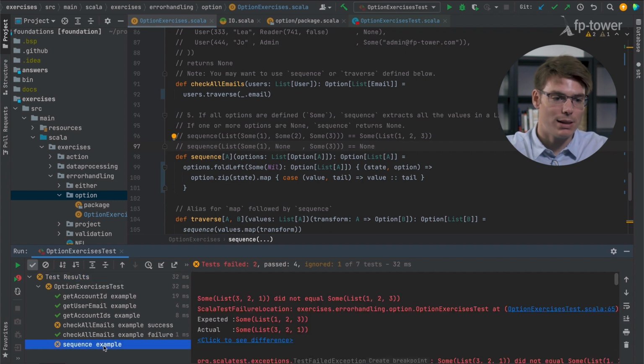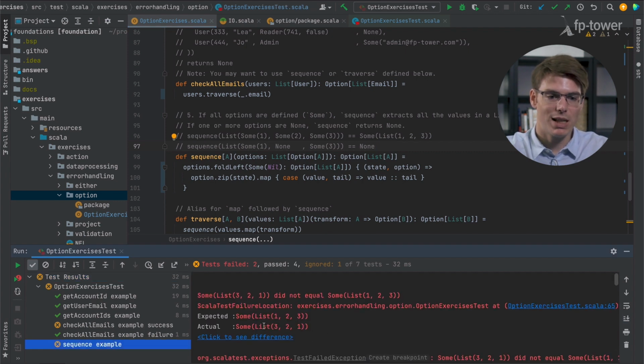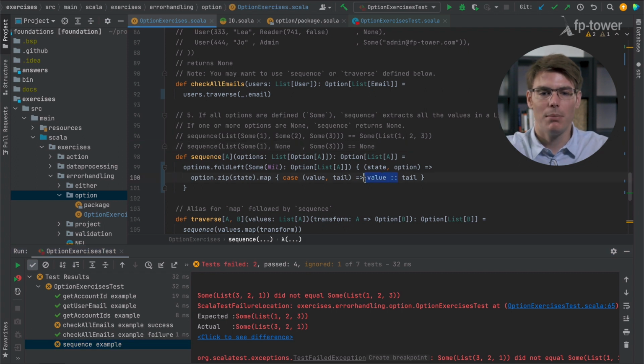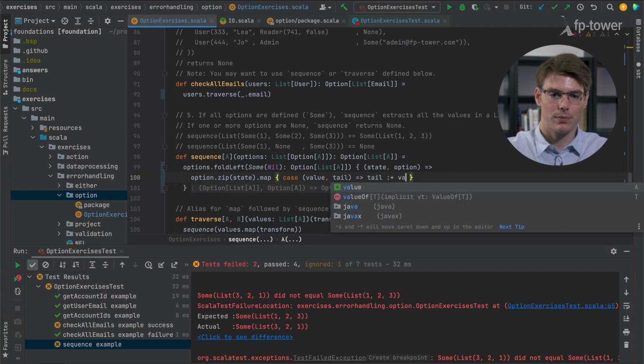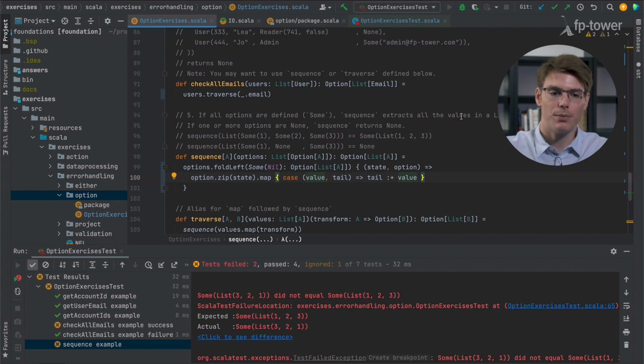It fails, and what does it say? So at the moment, we expected a list of 1, 2, 3, and we got a list 3, 2, 1. So we got the values in the wrong order. And we got this issue before because actually, when we write the manual recursion, this state actually represents the tail of the list. But when we do fold left, this state represents the prefix of the list, so the values we have already seen. So it's very easy to get it wrong. I do it all the time. But in this case, it means that we need to add value at the end of the list in order to put them in the right order.